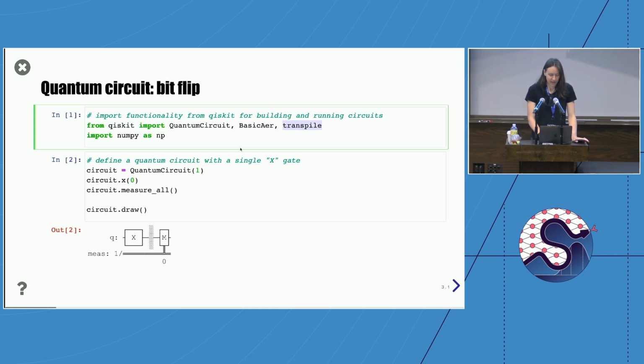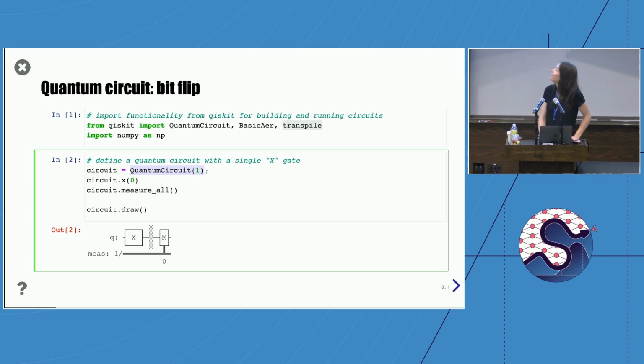Okay, so what we first start with is defining a quantum circuit, and here we're just telling it that we want 1 qubit. Is this big enough, by the way? Can you guys read that text? Yeah. So we want 1 qubit in the quantum circuit, and then the second line here just means I'm going to add a Pauli X gate to that qubit, and then I'm going to measure.